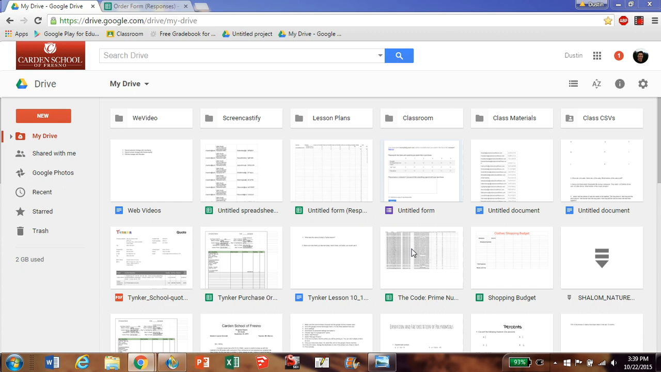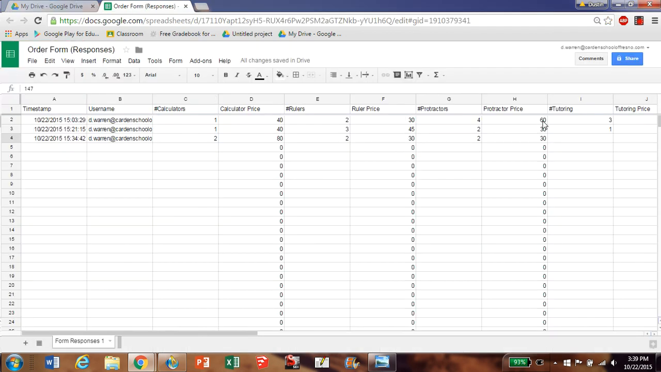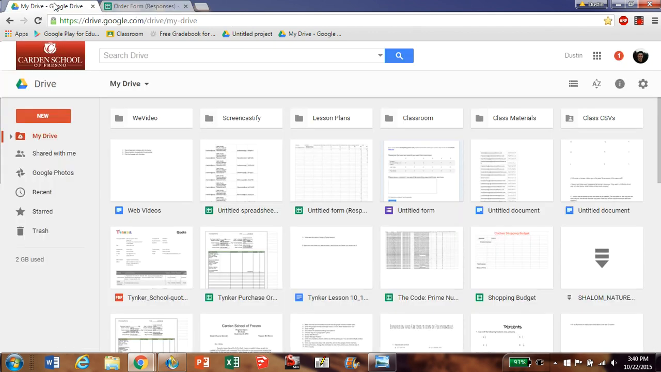All right, the last step in creating your order form is we're going to run a little add-on that's going to take the information from your spreadsheet, put it into a document, and email it to somebody. It's kind of cool.